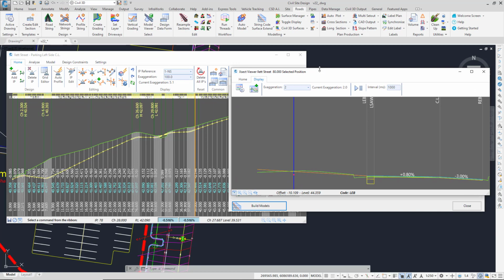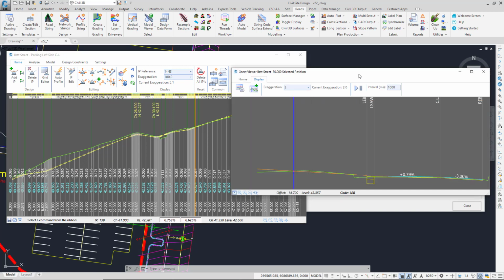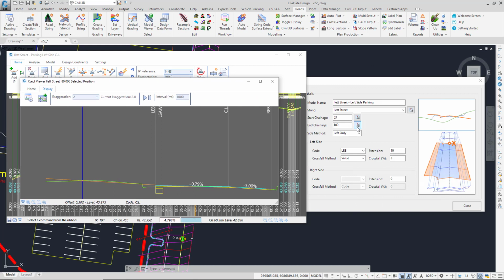The parking bay itself no longer matches onto that particular surface, but because of the new functionality in V22, we can simply hit refresh on the vertical grading editor to have the auto profiles updated, which you can see they've now done, which has given us that updated change in the screen there.